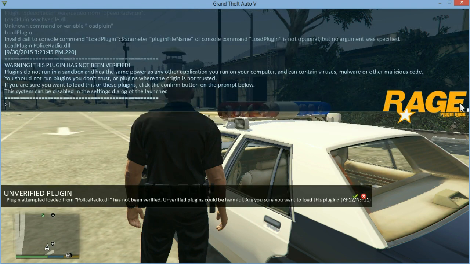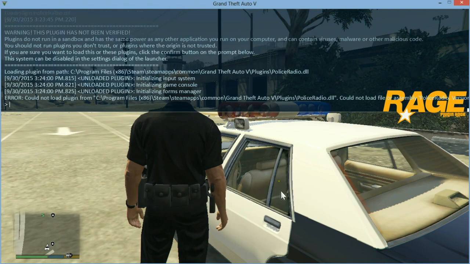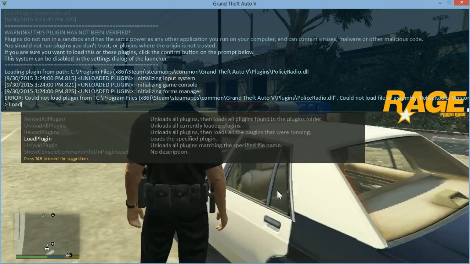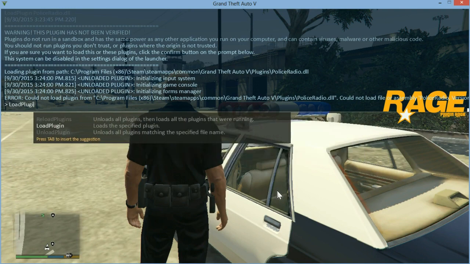I'm very popular in terms of loading and not being verified. Yes, we want to load it. Could not load plugin, could not find the file or assembly. Okay, so that's weird. It could not find it. So that's something we also have to look into.